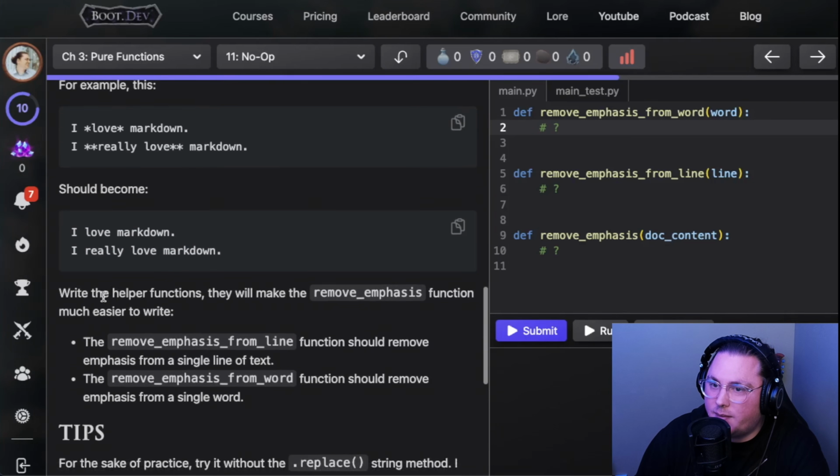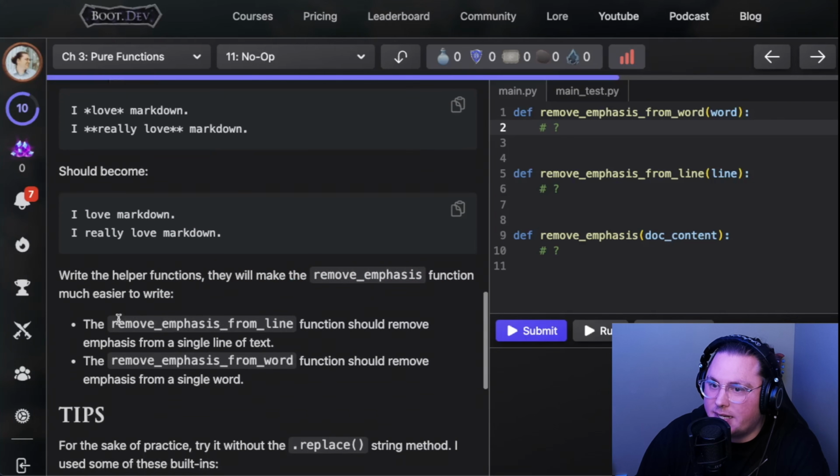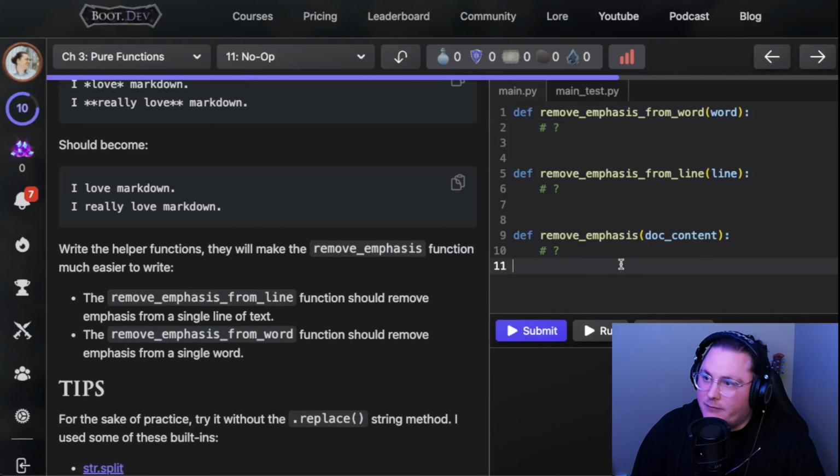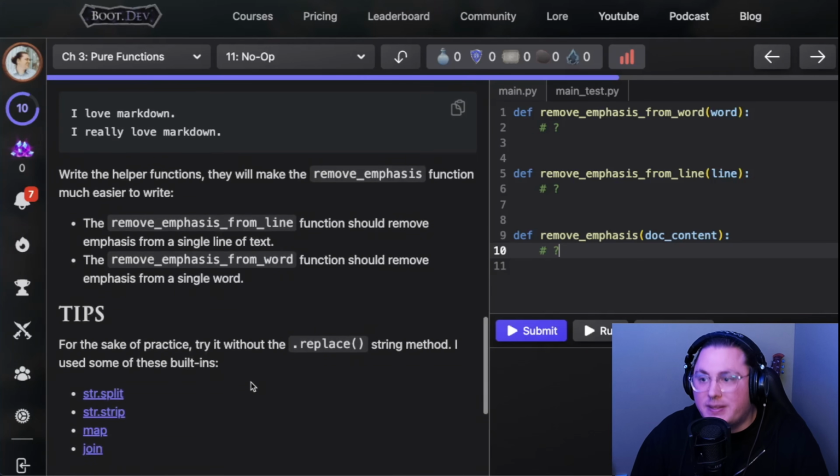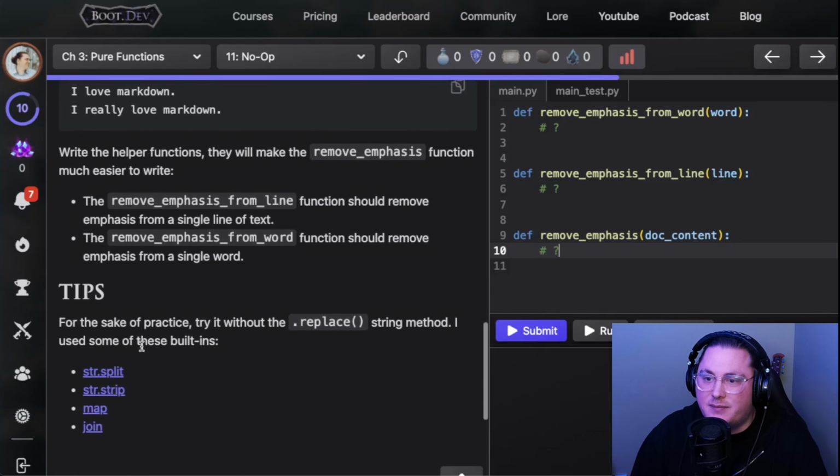And then with the helper functions, they'll make the remove emphasis function much easier to write. So we have remove emphasis from line, remove emphasis from word, and then remove emphasis from the whole document. For the sake of practice, try it without the replace string method. I used some of these built-ins, I being Lane again, I'm pretty sure. But okay, so we have split, strip, map, and join, which we've learned all about. We should be good to go here, right?